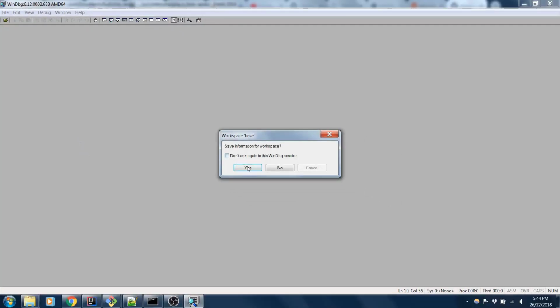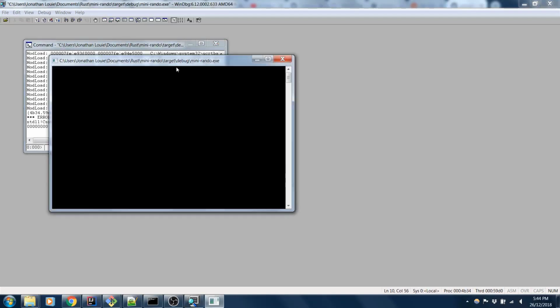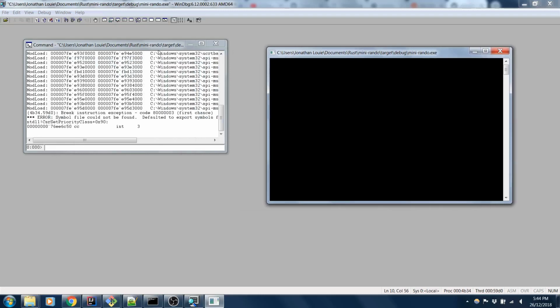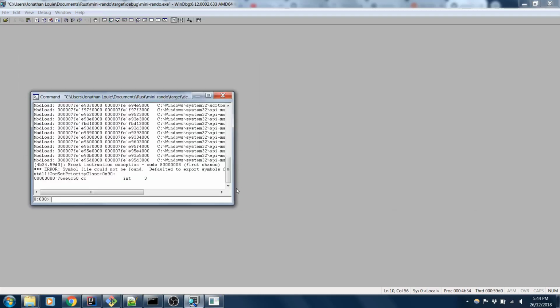For this dialog, I just choose yes, though you can choose either option depending on whether or not you want to save your workspace settings. At this point, WinDbg should be debugging your code. It'll break before executing the body of your main function, allowing you time to set some breakpoints.